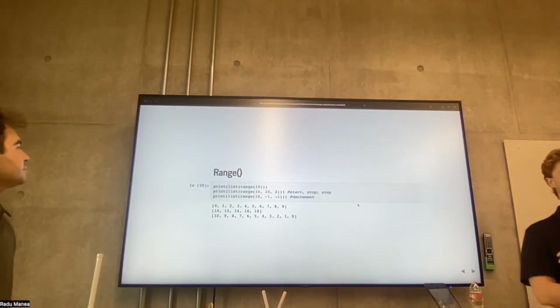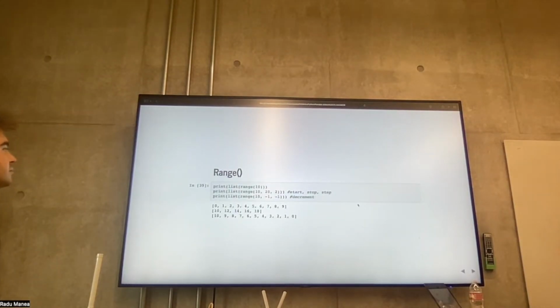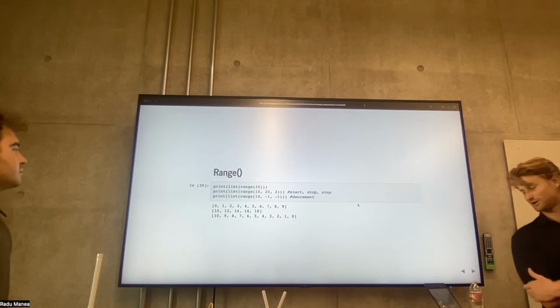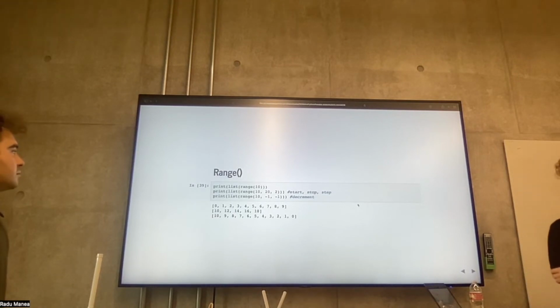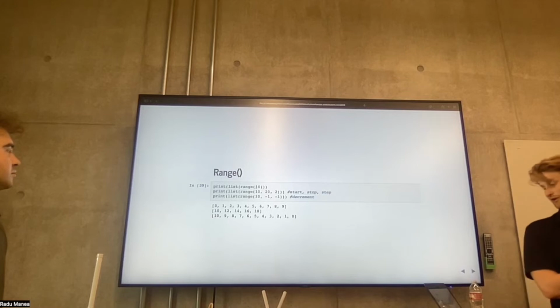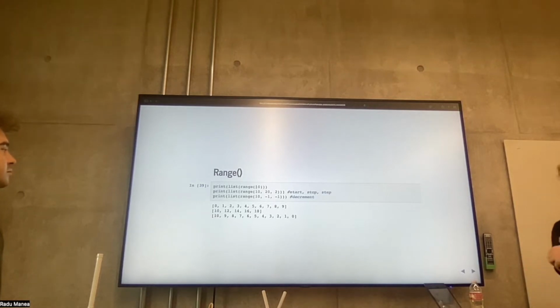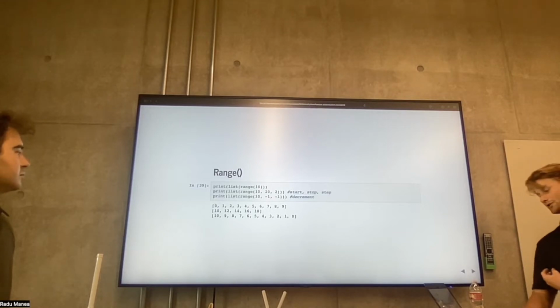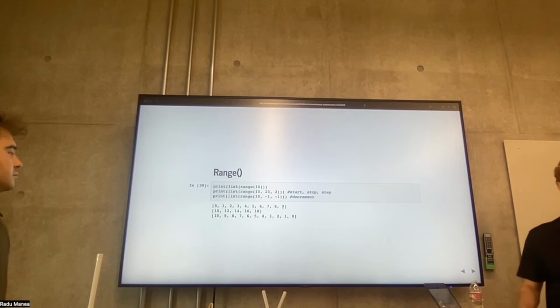You guys saw that I was using range before, so I might as well explain it. Range is pretty cool. It lets you basically form a list of numbers however you want. So if you just put in a number, like 10 for example, it'll start at 0 and count all the way up to 1 minus your number. So in this case, it goes from 0 all the way up to 1 minus 10, which is 9.